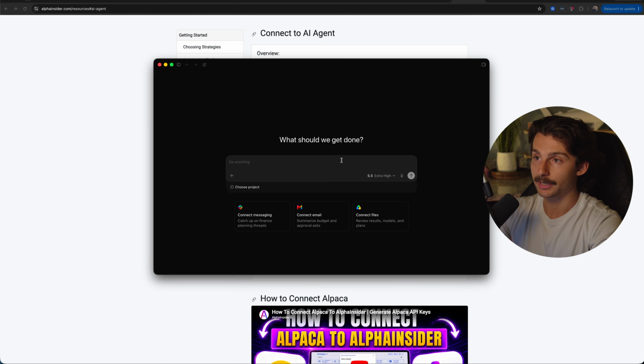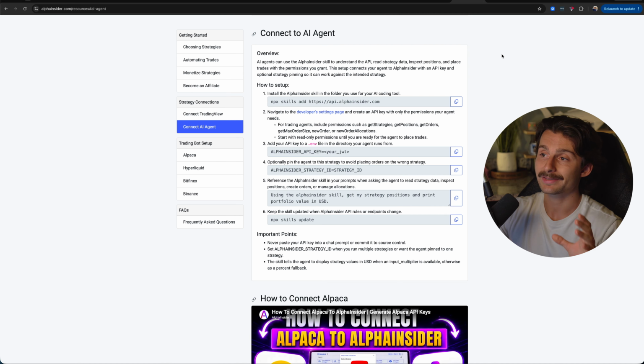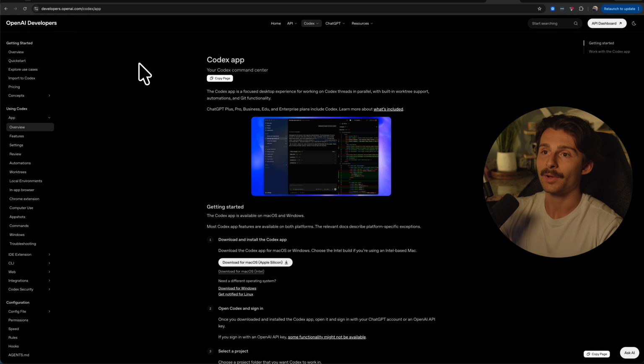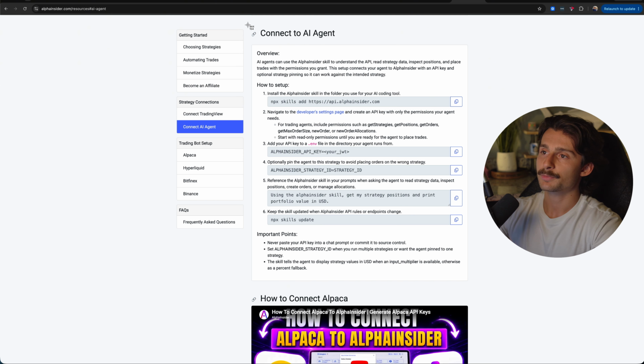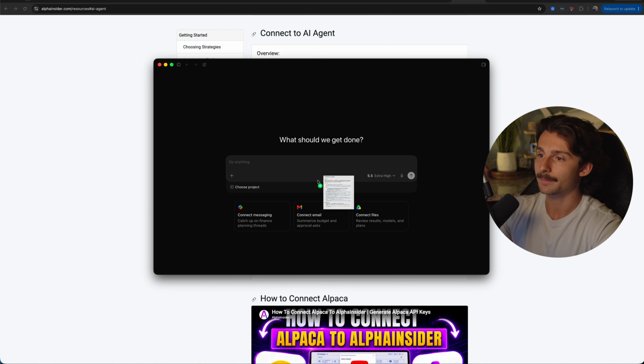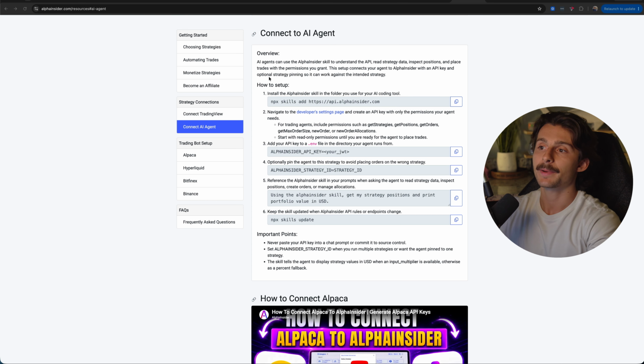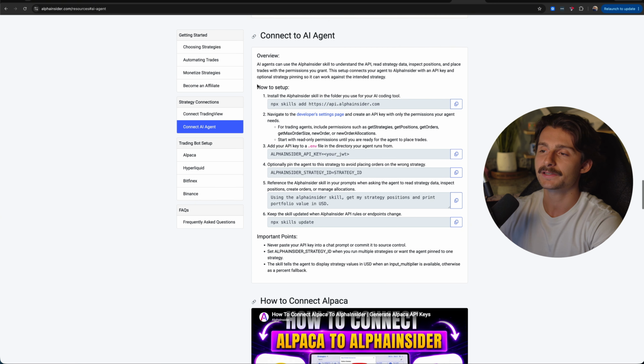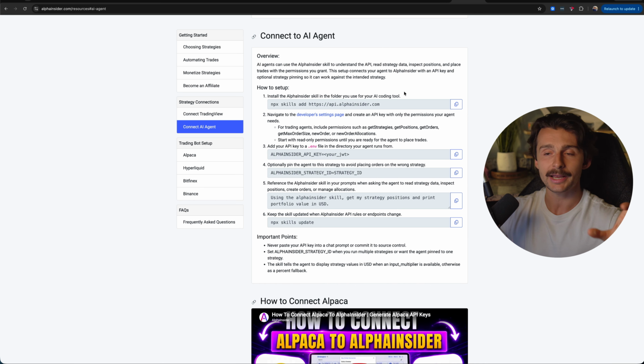So I've got Codex set up right here. Now you can use any AI of your choice that will allow you to do this. So in my case, I went to developers.openai.com and I've downloaded the Codex app. So now I'm going to take a screenshot of this and I'm going to open my Codex app right here and I'm going to paste it in. Now we do have a step-by-step guide on AlphaInsider, but I think this is a great way just to double check and make sure you go through the process with as little mistakes as possible.